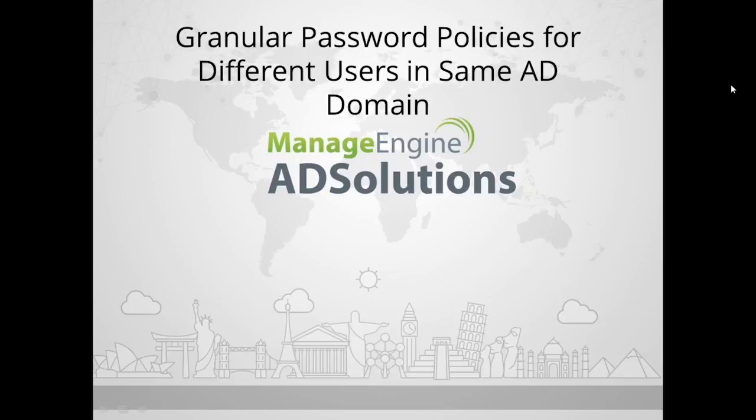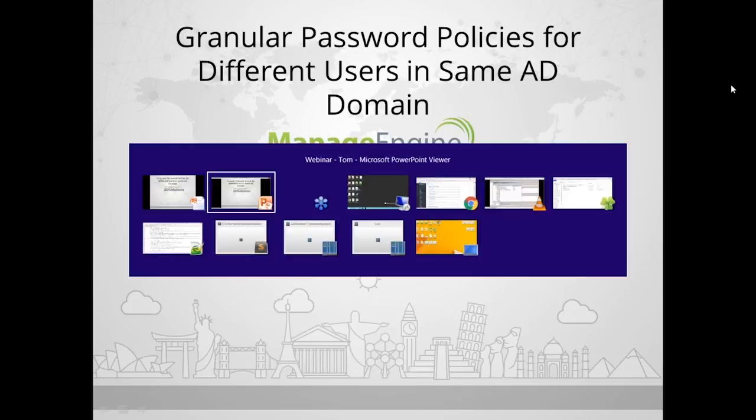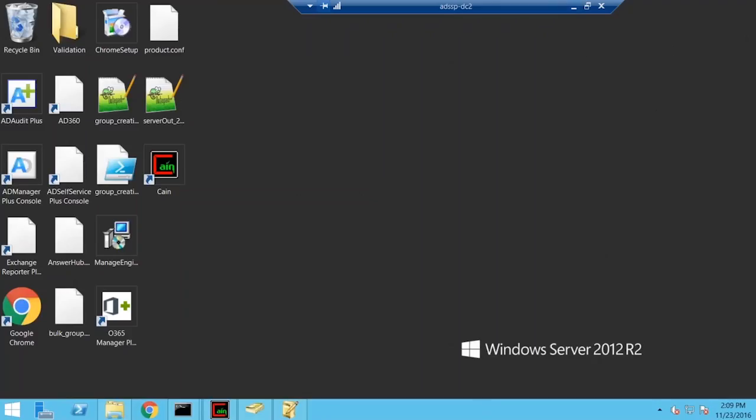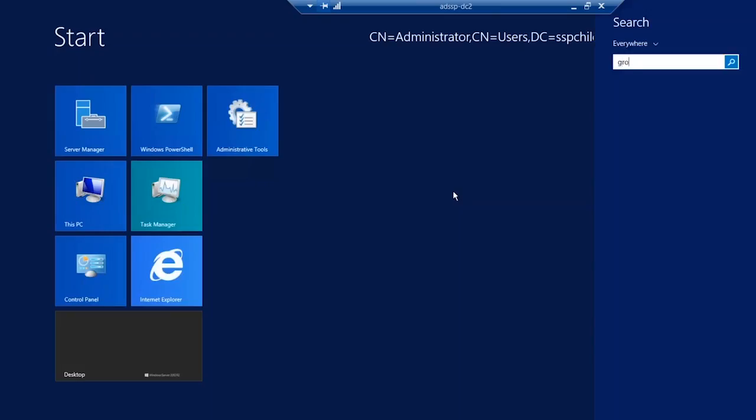Now, Microsoft Active Directory has been around for about 17 years, yet there are still so many confused administrators out there with regards to how the password policy works. So right now I'm going to head over to my domain controller, and here I'll open my Group Policy Management.